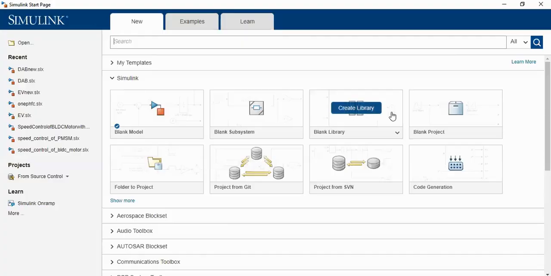Hello everyone. In this video, we are going to see the simulation of dual active bridge DC to DC converter. A dual active bridge DC to DC converter is an isolated DC to DC converter in which the input and the output terminals are isolated by means of transformer. So we are going to construct the converter in the MATLAB environment, and we are going to operate the converter in the closed loop mode.